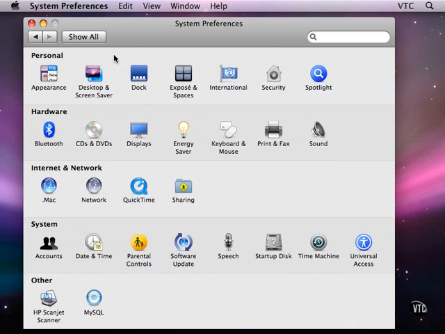So we'll go back to System Preferences, and you'll see that we've covered all of the personal preferences up here, except Security and Spotlight, which get their own segments in the tutorial. These are personal preferences because they are stored for each user on the system. So my international preferences are different from your international preferences if you also have an account on this system.